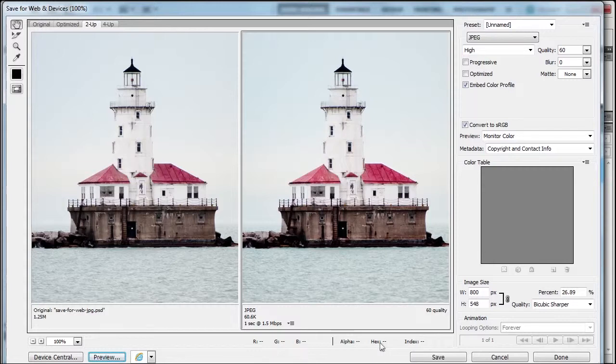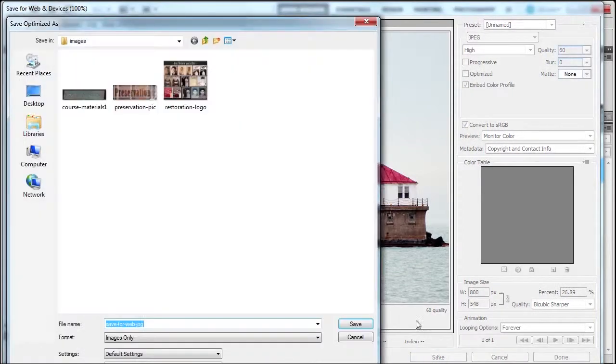Once I'm happy with the image I like, the quality, and I've reduced it down to a manageable size to send to somebody, then I'm going to click Save, and from that point I can save it with the JPEG extension and then name it at that point.